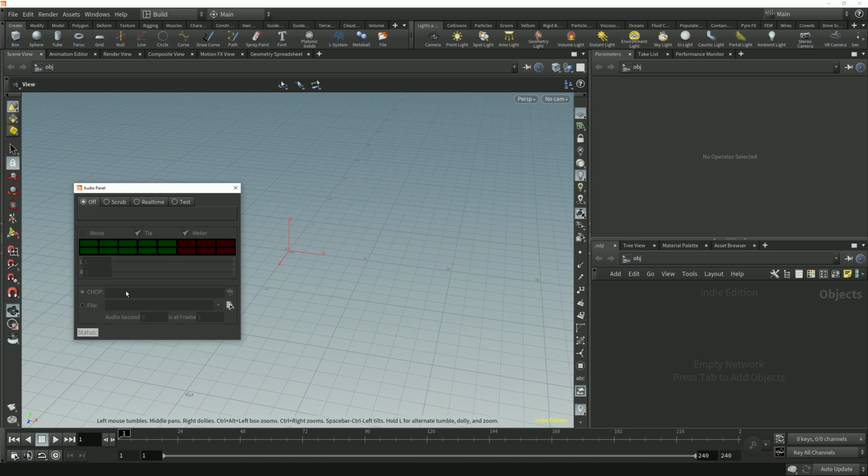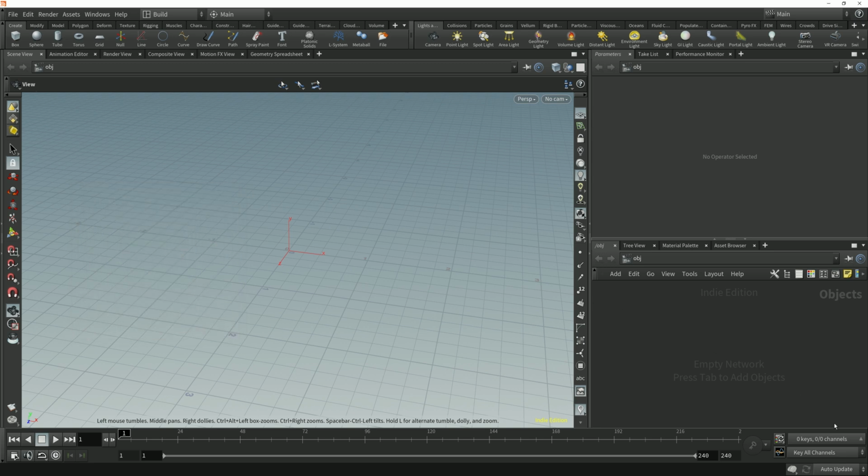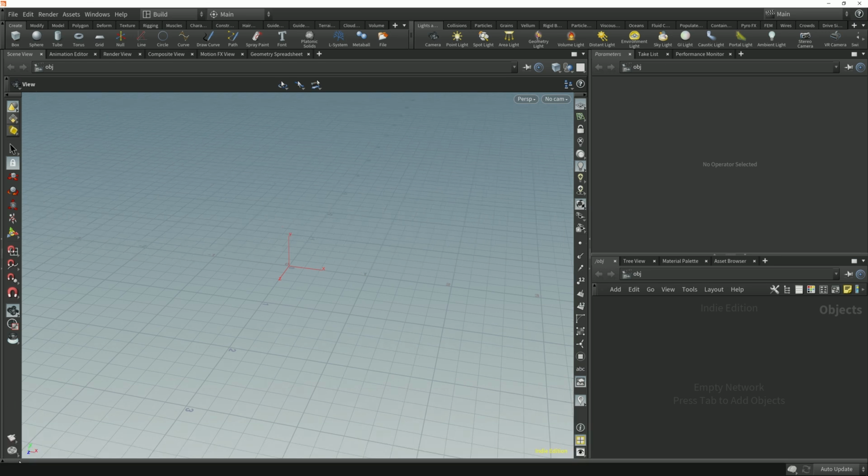On the right-hand side of the play bar, we have controls and options for keyframing, for when we're animating. And like all other toolbars in Houdini, the play bar can be minimized and maximized, which can be useful for freeing up a bit more screen real estate when you're doing work like modeling or other tasks which don't involve animation.